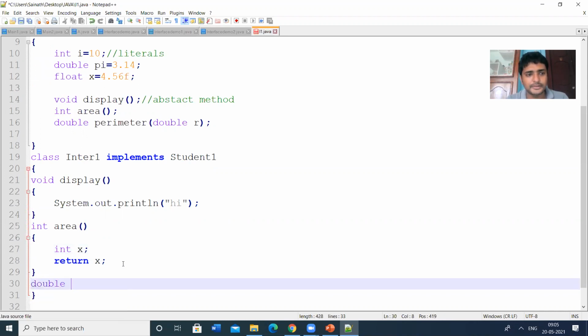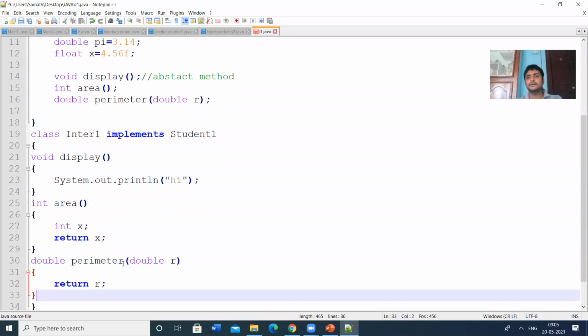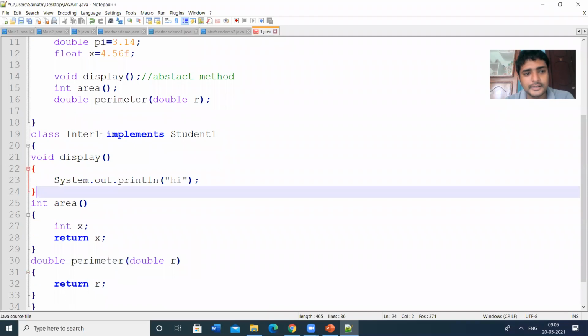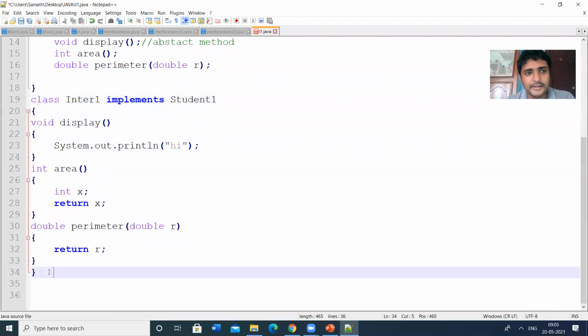Then the third, perimeter, double r, return r. So this is the abstract method definition. To implement the interface, we need a class. Through the class, we can implement the abstract methods. Inter1 is the class, student1 is the interface. So this is the class implementation, that means the interface implementation.